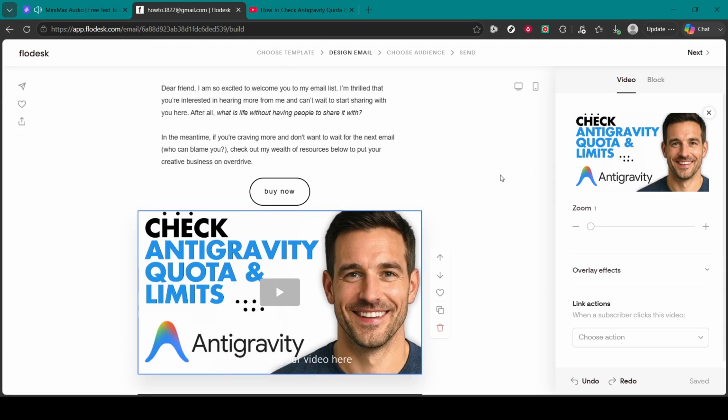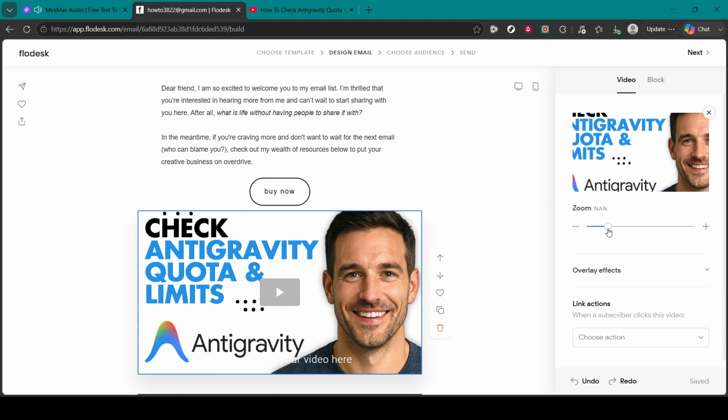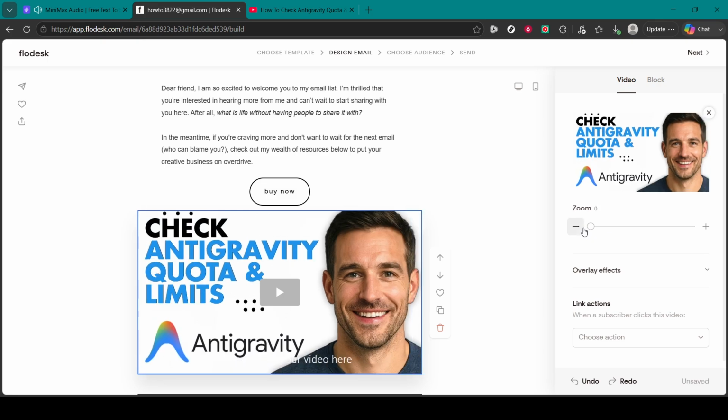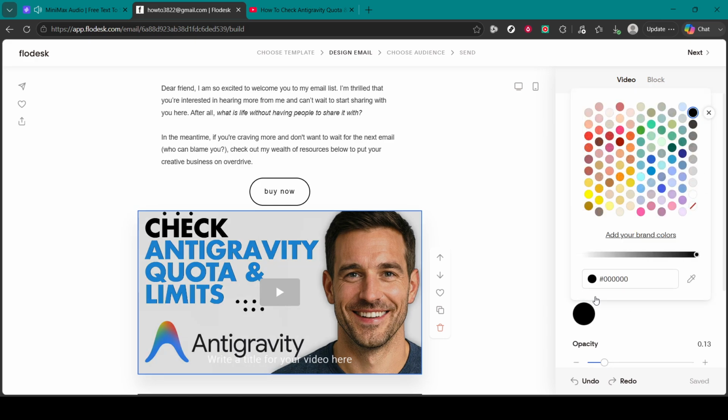You can then adjust how the thumbnail looks. For example, you can zoom in and reposition the image to get the framing you want. You can also add an overlay effect to the thumbnail. From the available options, you can change the overlay color and adjust the appearance of the video preview to better match your email design.